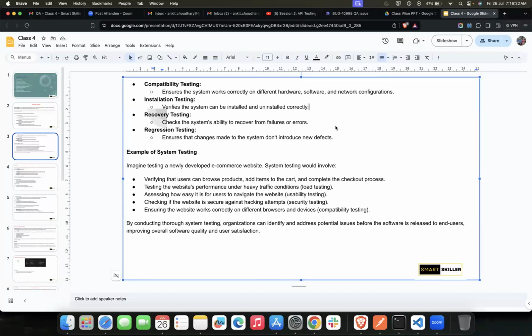And sometimes we just need to close that browser and reopen, and it works perfectly fine. And it even gives the option to reopen all the tabs that were opened earlier, with a message that there was some problem with Chrome earlier shutting down. So do you want to reopen those tabs? So that is what an example of recovery testing is.